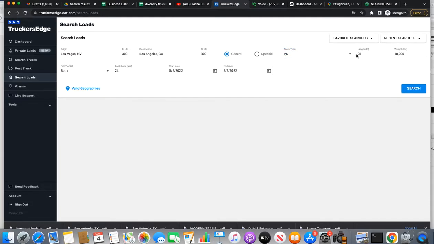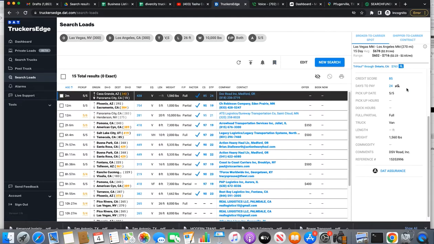But I have to go over here and do 26 foot at 10,000. If your trailer is longer, you wouldn't put that. Or you would adjust these areas if, let's say, you're going to do an LTL type of load, and you have a certain amount of space left, then you would just put how much space you have left and see which loads have there. So then I'll go ahead and hit search.